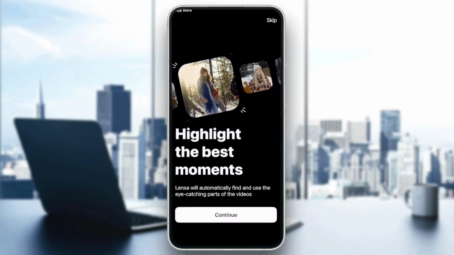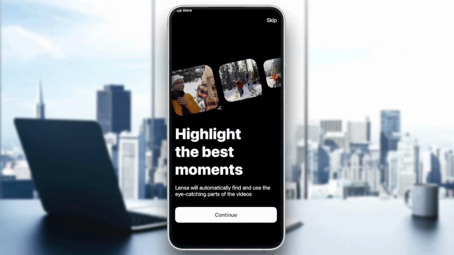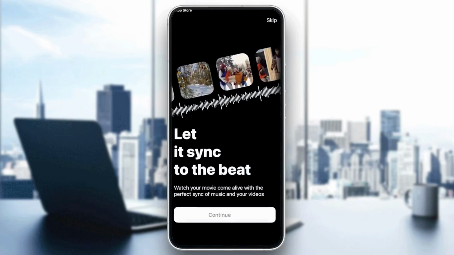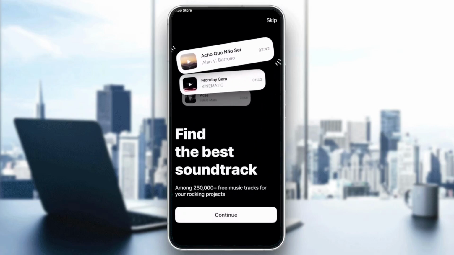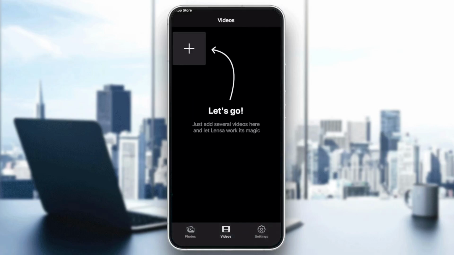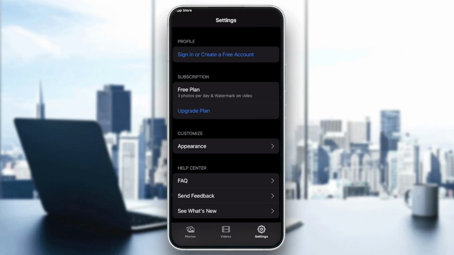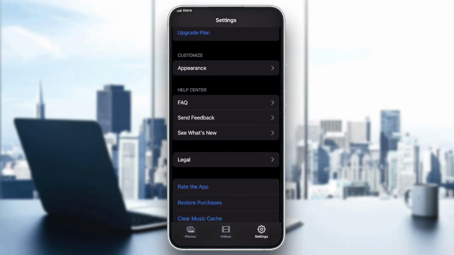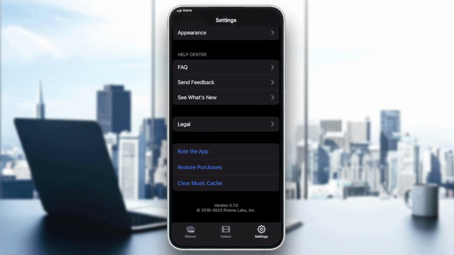Here they will show you all the different options that you can use on your videos. You can add beats, you can add effects, and a lot of stuff. Here are the settings. Here you can see all your profile settings, subscriptions, customize some stuff, your appearance, help center, rate app, and etc. So let's start with photos.